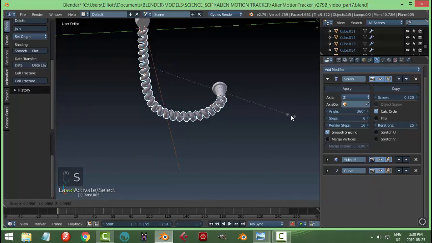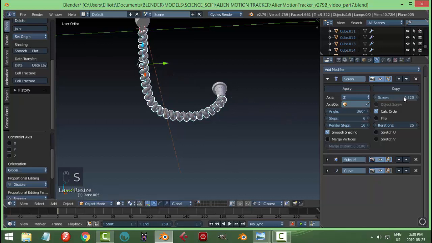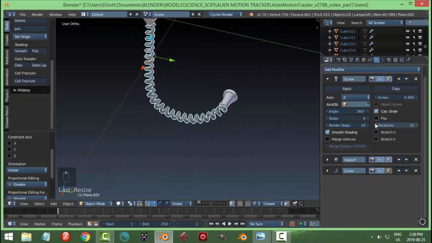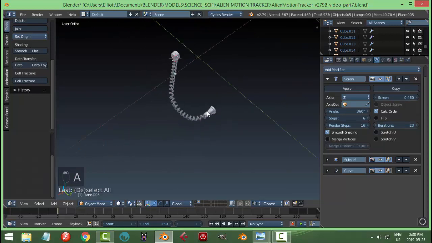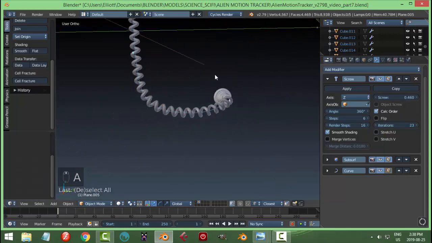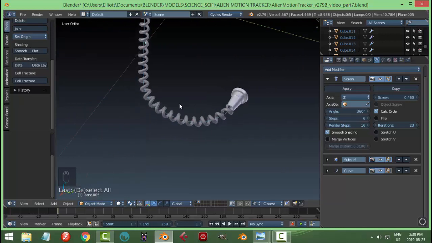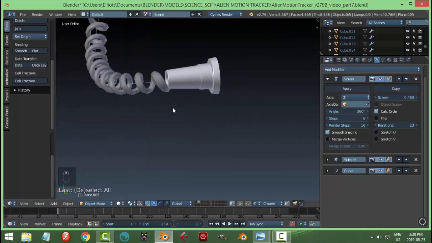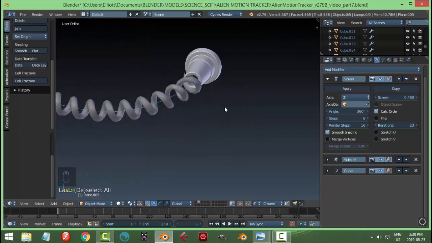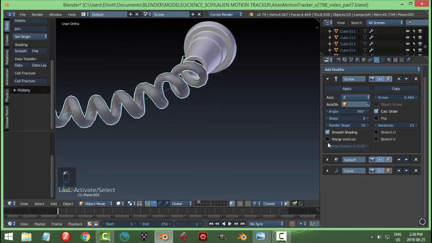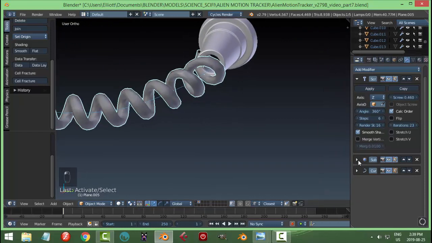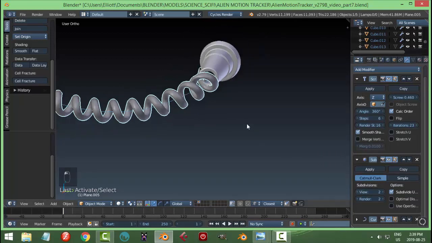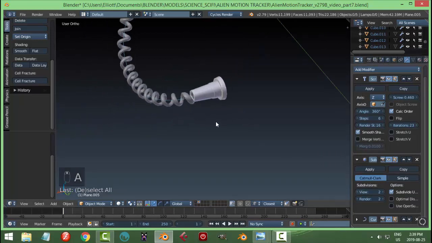Might not want it quite as tight, so I can do this. And then I can work on the iterations until you get a cord that you think does what you want it to do. Okay, so what I will need to do is work on the connection, which I can do later.